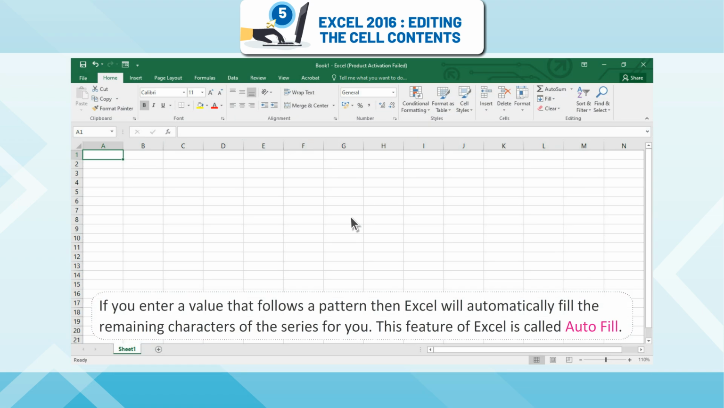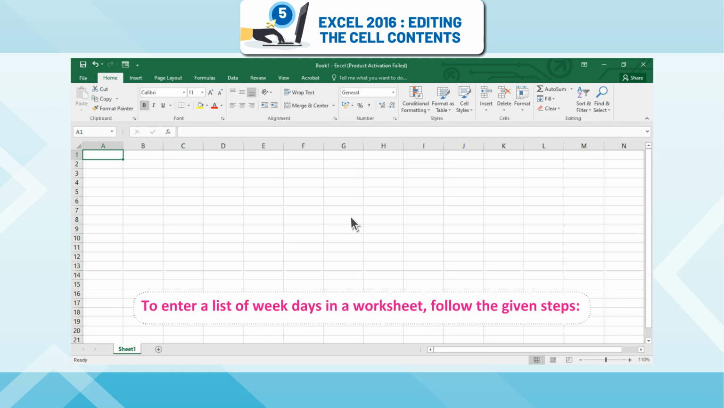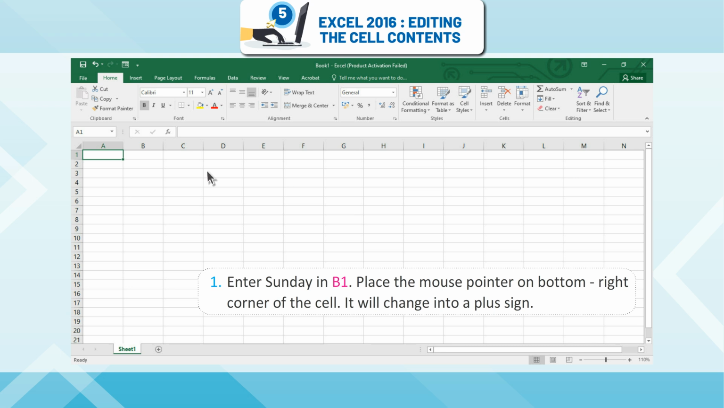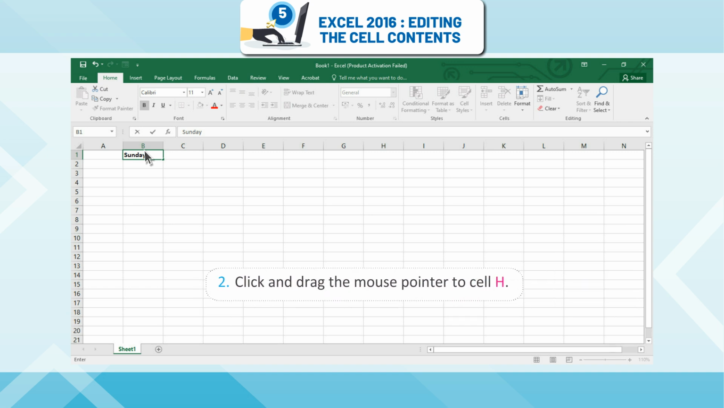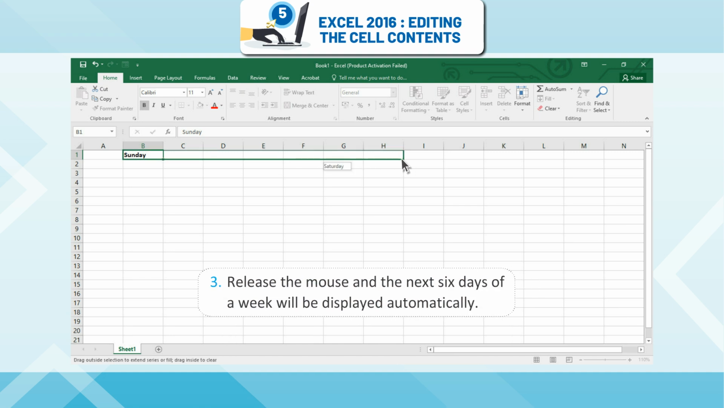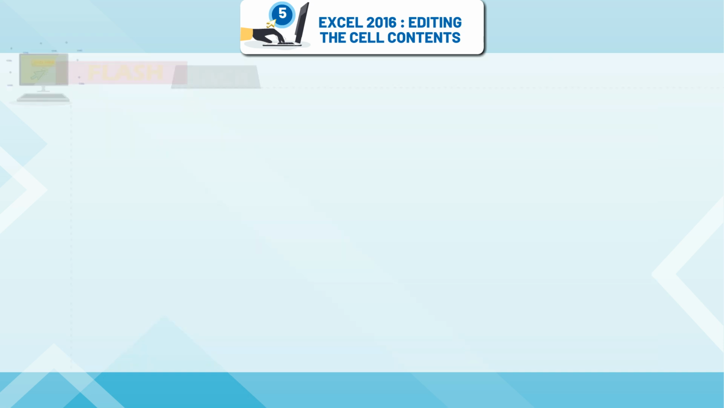Autofill. If you enter a value that follows a pattern, then Excel will automatically fill the remaining characters of the series for you. This feature of Excel is called autofill. To enter a list of weekdays in a worksheet, follow the given steps. 1. Enter Sunday in B1. Place the mouse pointer on bottom right corner of the cell. It will change into a plus sign. 2. Click and drag the mouse pointer to cell H. 3. Release the mouse and the next 6 days of the week will be displayed automatically.